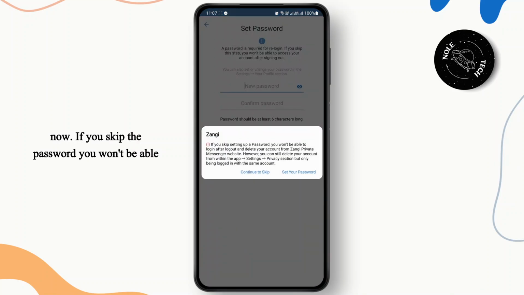And if you skip the password, you won't be able to log in after logout and delete your account from Zangi Private Messenger website. However, you can still delete your account from within the app settings, privacy, and you can only do this while logged into the same account.